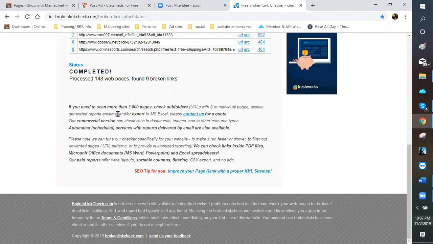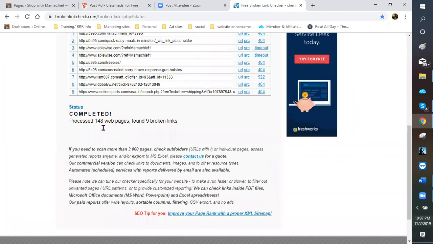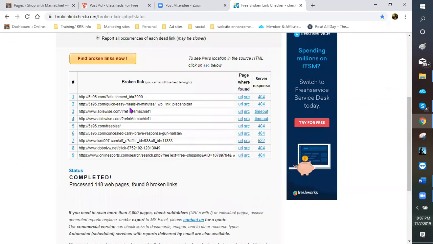So it's completed and it only processed 148 of my pages. I don't know why it didn't do all of them. And it found 9 broken links. Okay, so let's see what it is. So this tells me a 404. That means the page isn't there for whatever reason. And I know why, because I have these in draft.